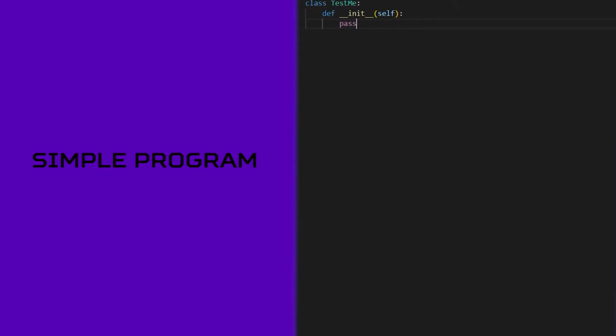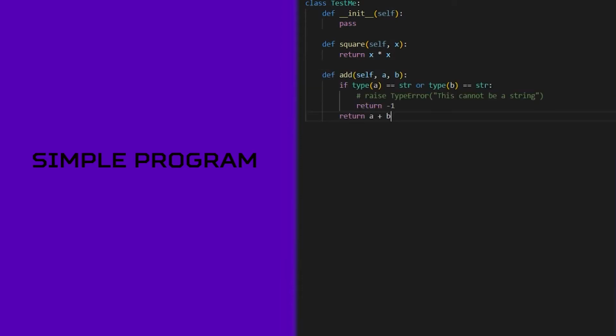So we'll start by creating a simple class, where I'm going to do some basic mathematical operations for the test cases. The first method is the square method, which returns the square of a number, and the second method is addition. It will return the addition of two numbers. If the arguments given to the addition method are strings, then it will return -1 instead of the addition. And we can also use raise.